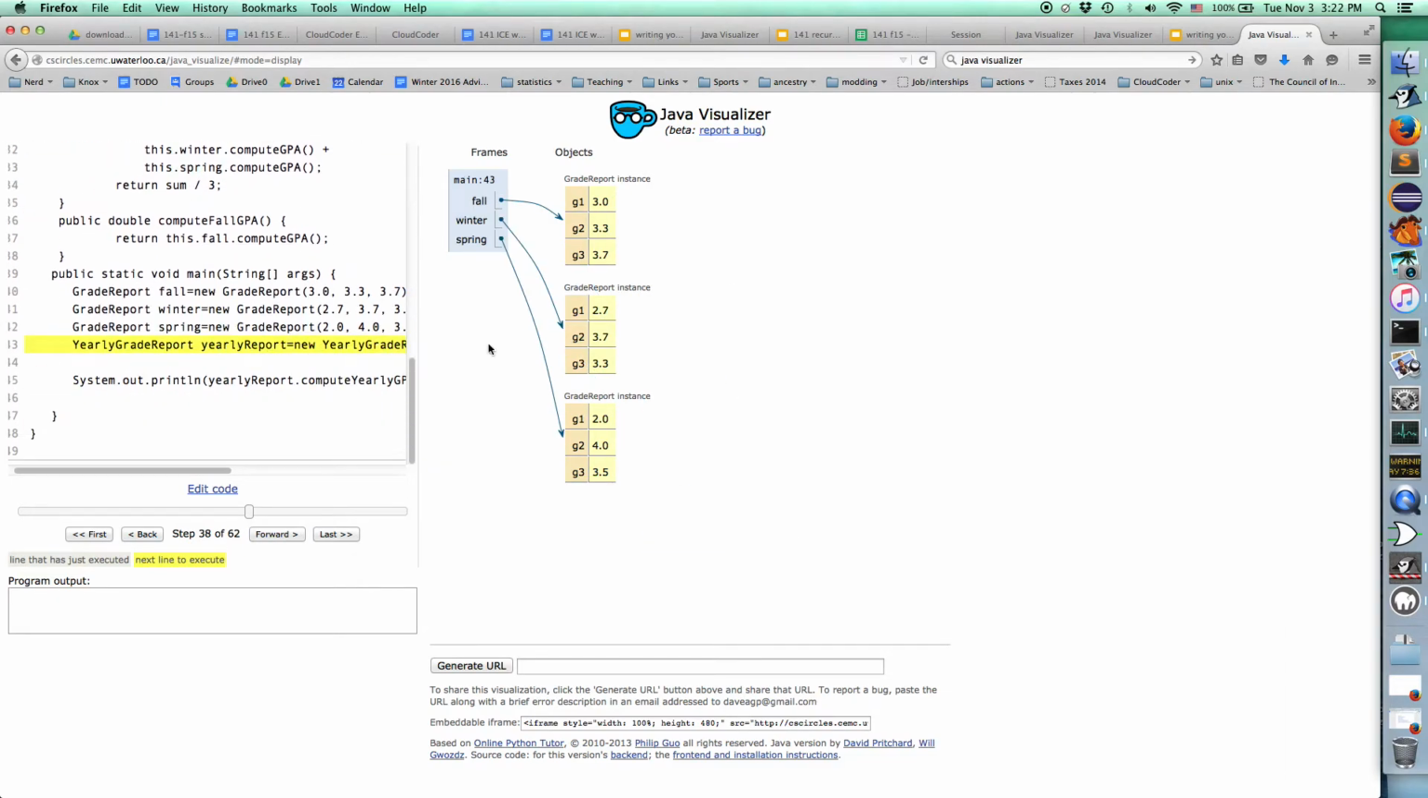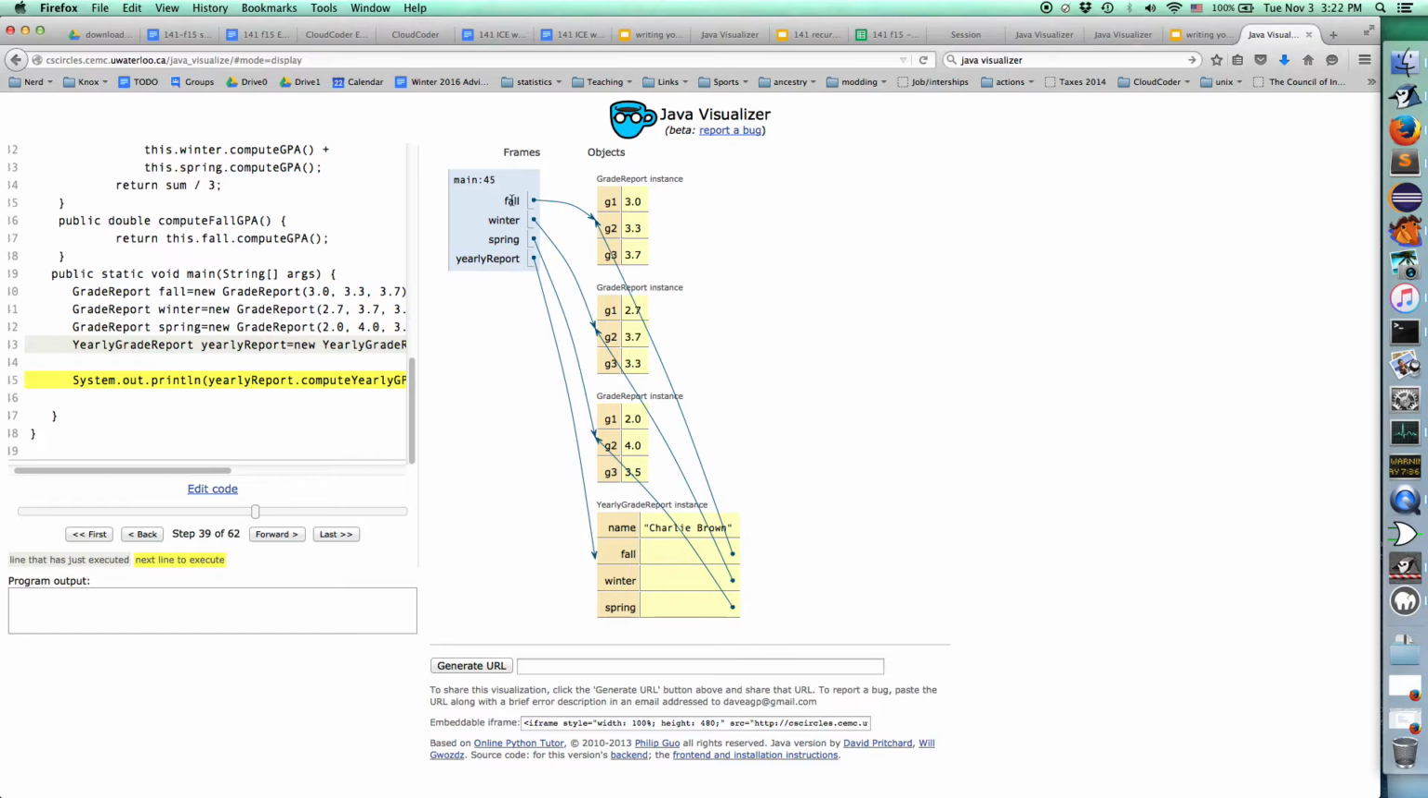Boom, boom, we're done. So main, oh wait, and one more. There we go. Main now has fall, winter, and spring. Fall, winter, and spring point to these grade reports, but we also have a yearly grade report, which has the name, Charlie Brown, and then references for fall, winter, and spring.